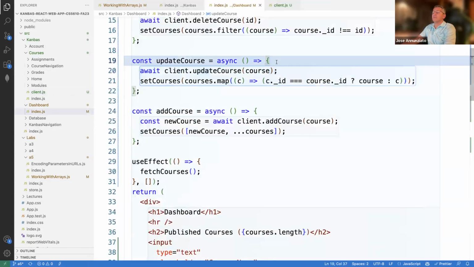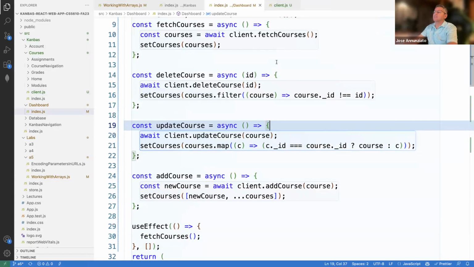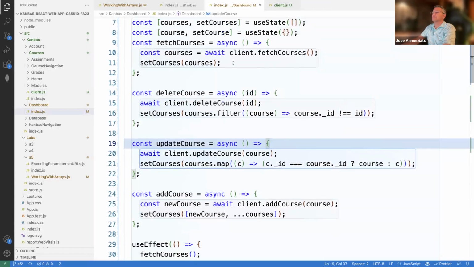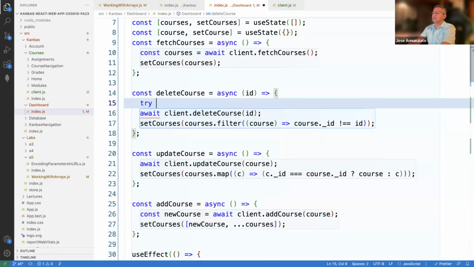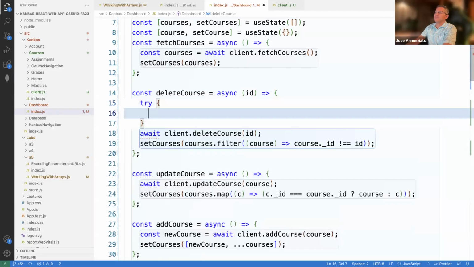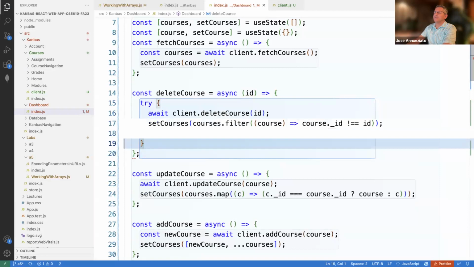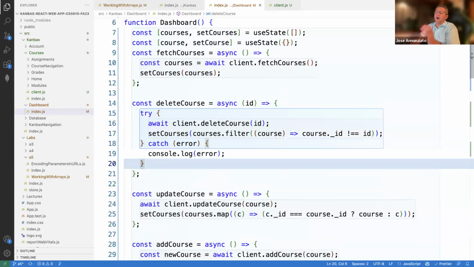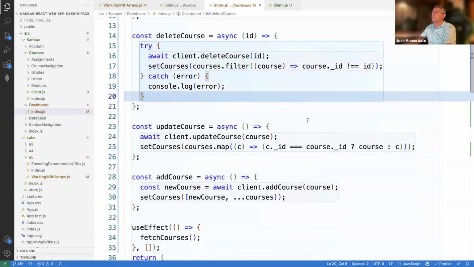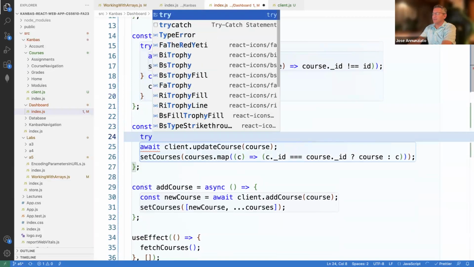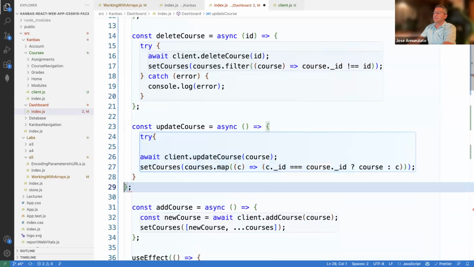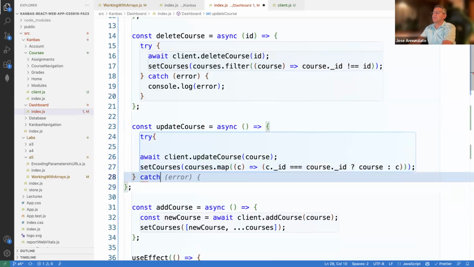So we can wrap these inside of a try-catch block to handle those errors. So for instance, I can do a try-catch here and put this inside here, and then do a catch and grab the error. Or I could maybe display the error in a little box. Same thing for update. I can put this in a try like that, and then do a catch here.